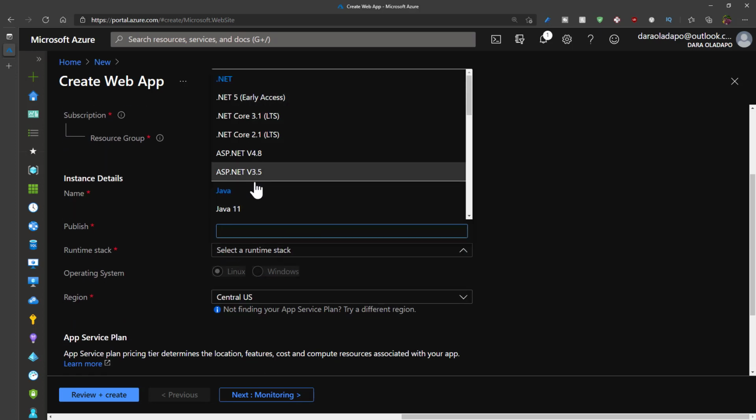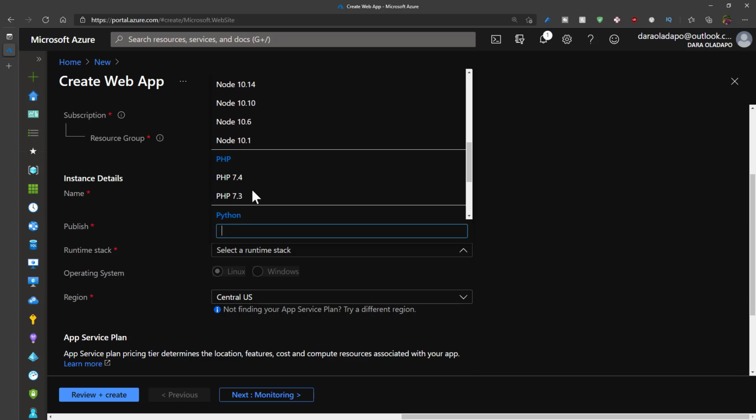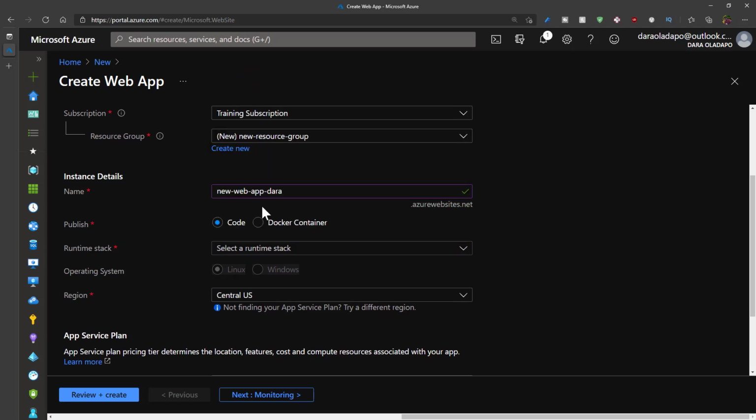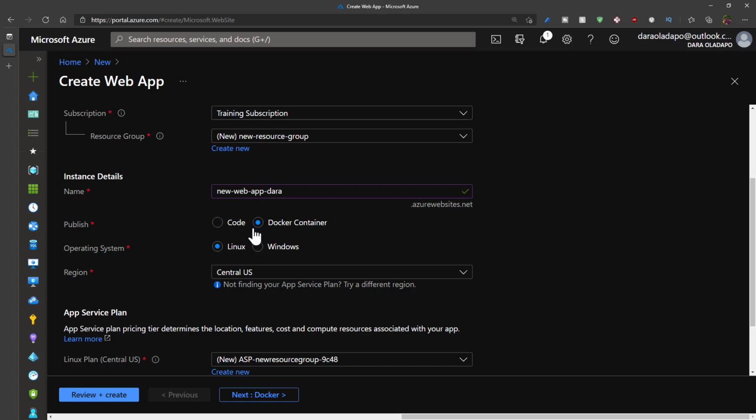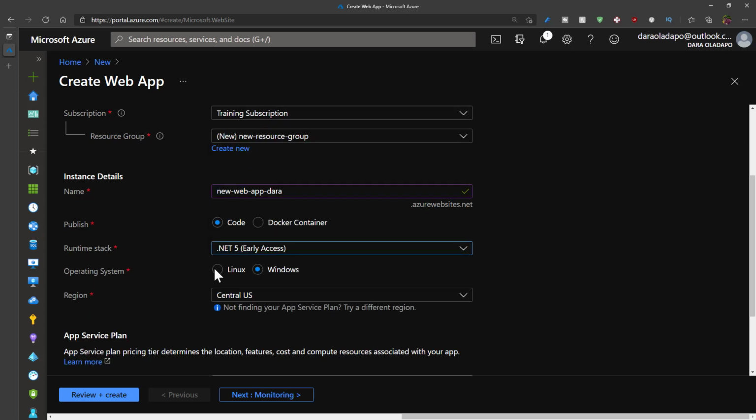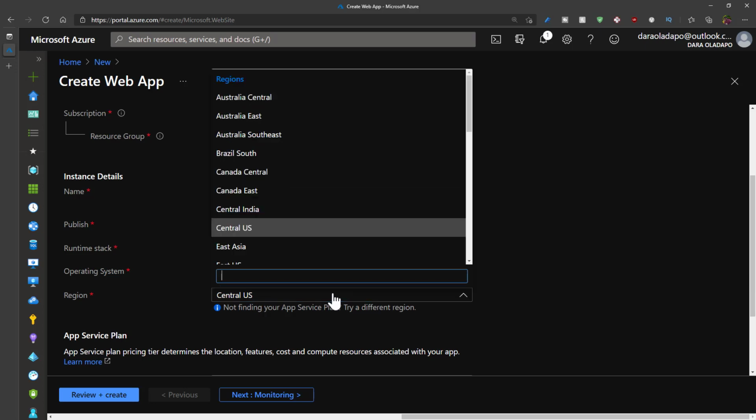I then select the language technology for my application to run on. I can select code, or decide if my app runs in a Docker container. I will select code, .NET 5, and run on Linux. I will place this in the UK South region.